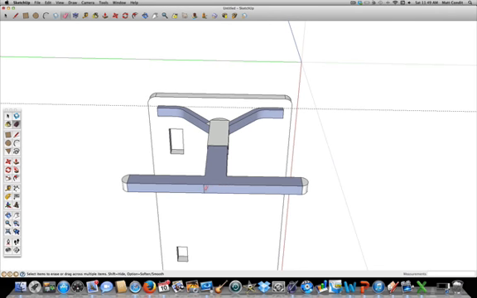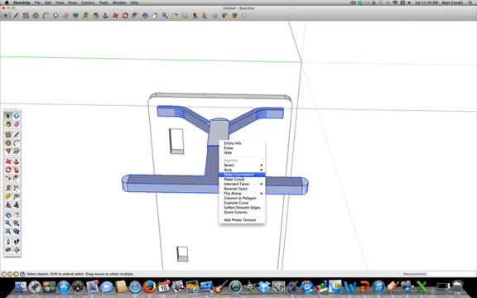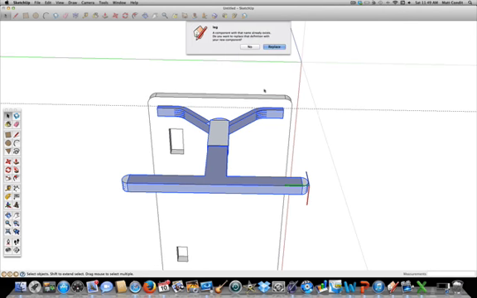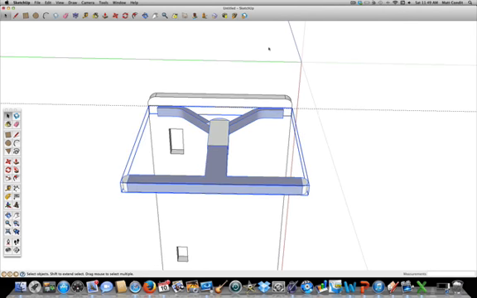And once I'm done with that, I want to go ahead again and select this entire thing, and I want to make sure I make it a component. And I'll just go leg. And now I've created a component.